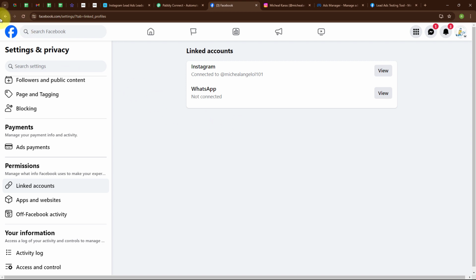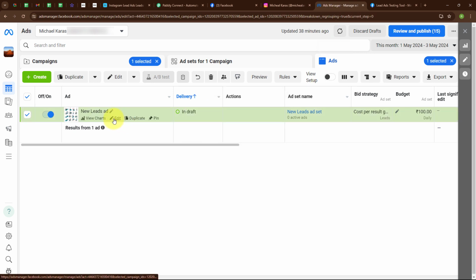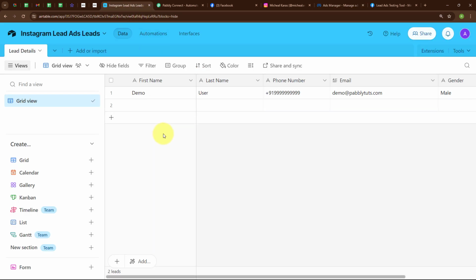So now moving back. Using this Facebook page, I am running some Instagram lead ad through which I am generating new leads. So this is the campaign which I have created and here I want whenever a new lead is generated in my Instagram lead ad, automatically that lead detail should be added in my Airtable as a new record. To automate this process, we will use an automation software named Pabbly Connect.